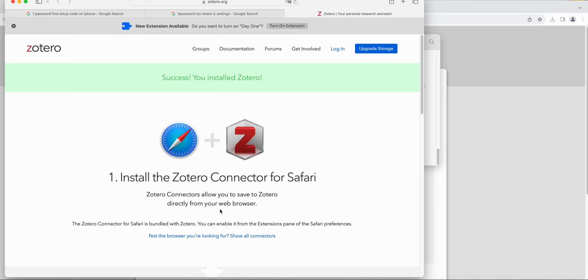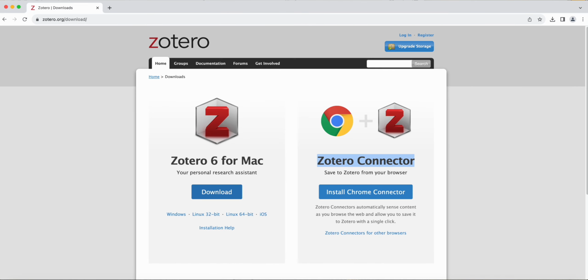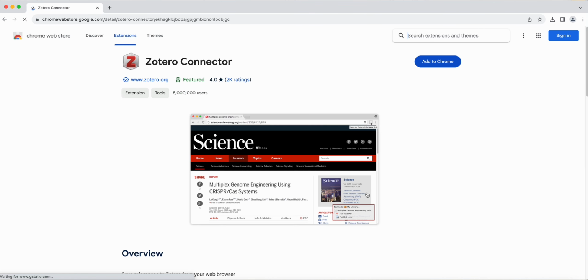I don't want Safari because I'm using Chrome here, okay? All right, I'm using Chrome here. It went to Safari, so don't worry, that's a Mac thing. So now I'm going to come back here and I'm going to install the Chrome connector. So again, I was in the wrong browser. I want to use Chrome, so I'm back to Chrome, install the Chrome connector. I'm going to say add to Chrome. See Zotero Connector. And look at this, 5 million users.